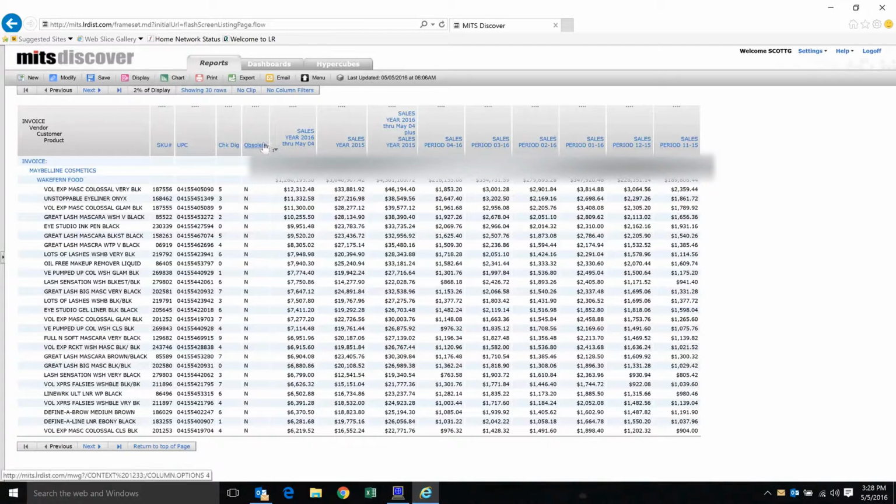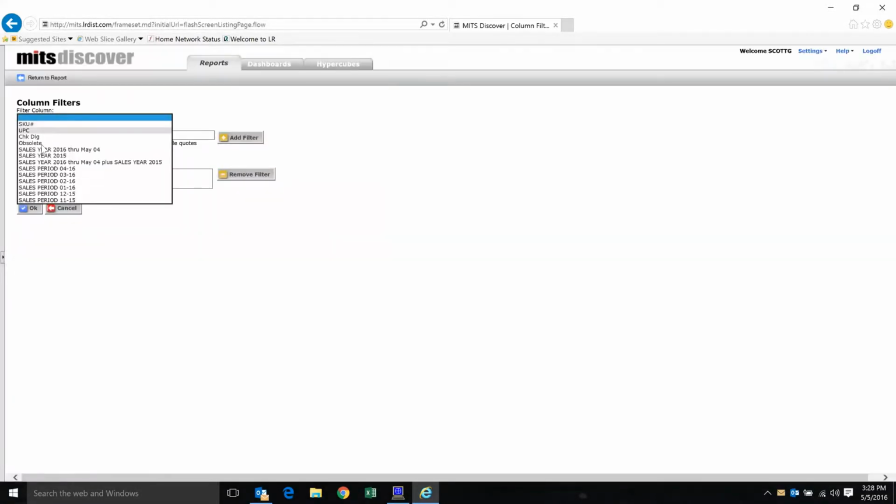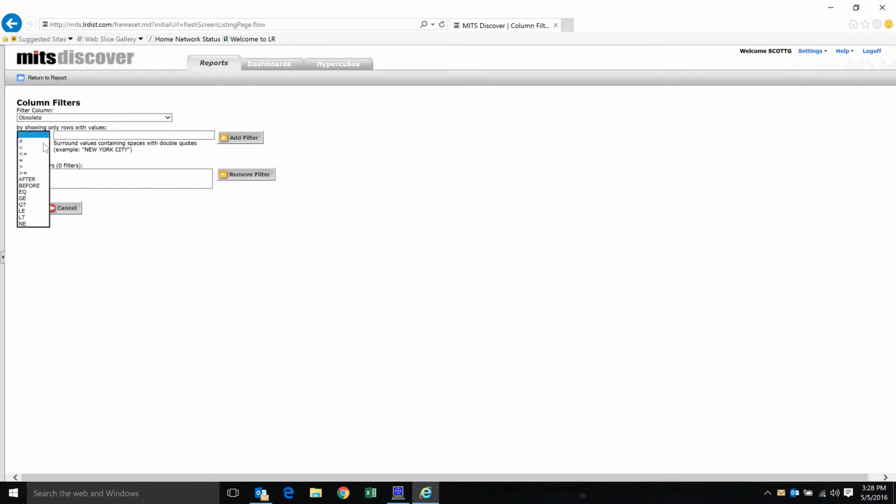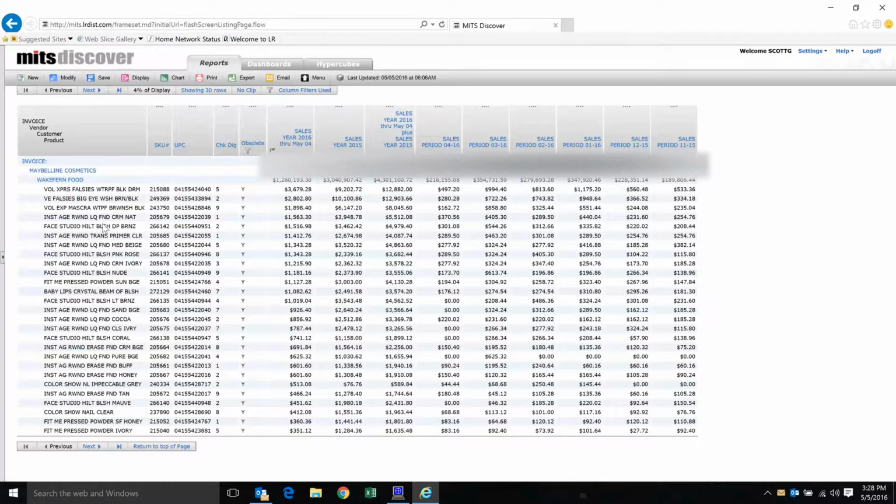Now, you know, if you wanted to here, you could filter this. You could say column filters, and you could say the obsolete flag is equal to yes if you want to see which items are obsolete. So now it's just showing me the obsolete Maybelline items for Wakefern. So all of these items that they've sold are now discontinued. You can do just the opposite and show the active items by selecting flag being no.